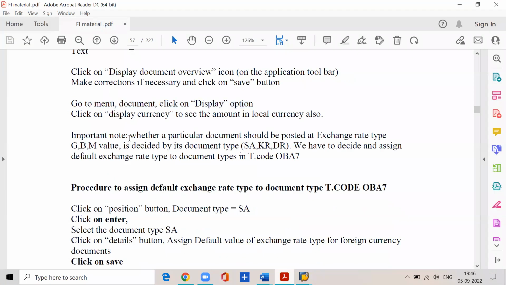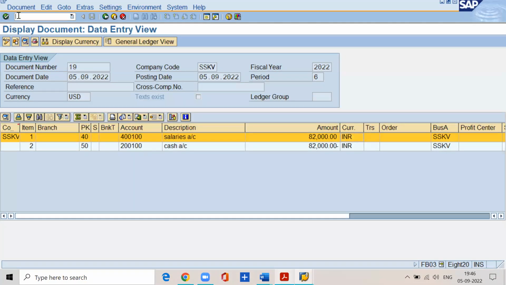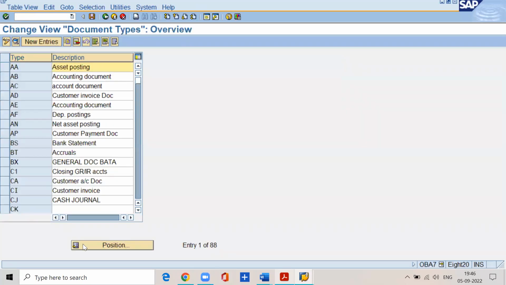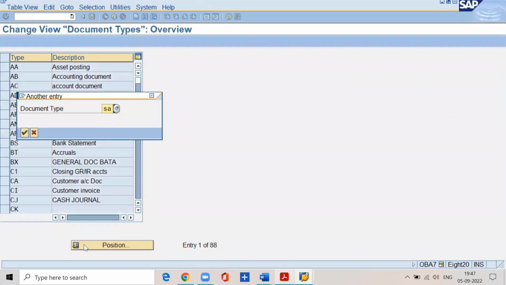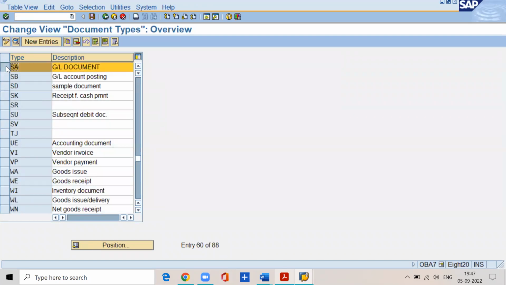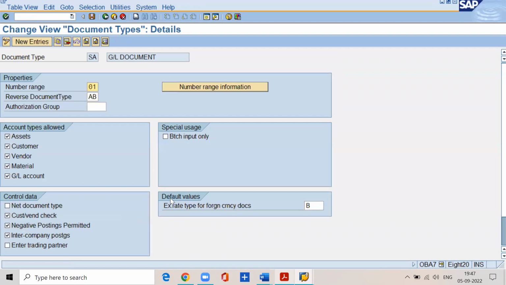Important note. Whether a particular document should be posted at the exchange rate type B or M is decided by its document type, SA or KR. We have to decide and assign the default exchange rate type to the document types in OBA7. So just go to OBA7, click on position, document type SCA, click on enter, select SCA document type, click on details button. See the default values, exchange rate type for foreign currency document, B. So that's why the system has taken the exchange rate type B, selling rate.